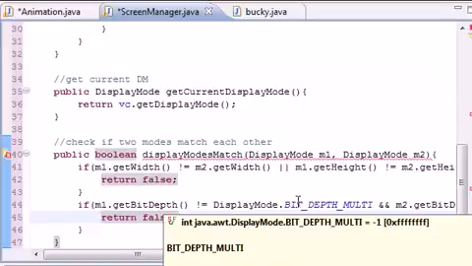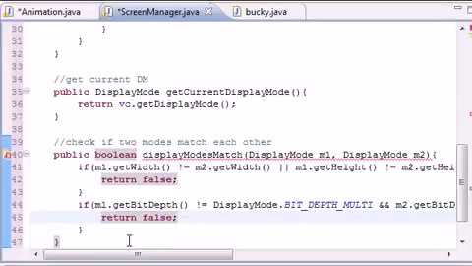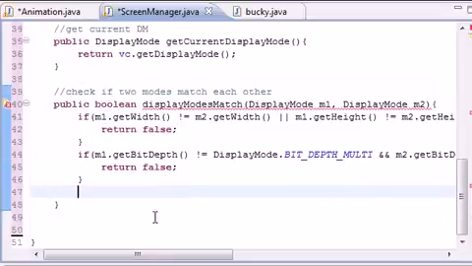Value of bit depth and multiple bit depths are supported in this display mode. So some display modes have multiple bit depths, and it's just really confusing, but I mean, it's even confusing for me to understand, so I just usually just copy this and forget about it.